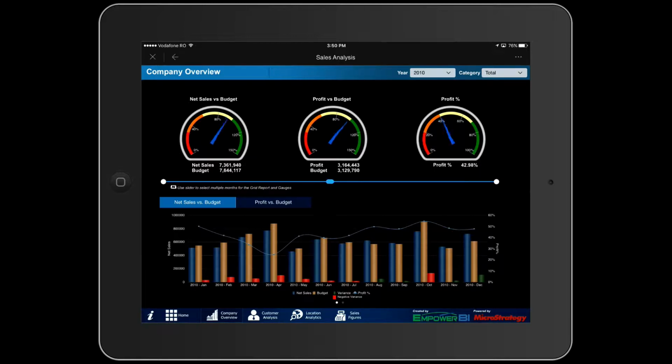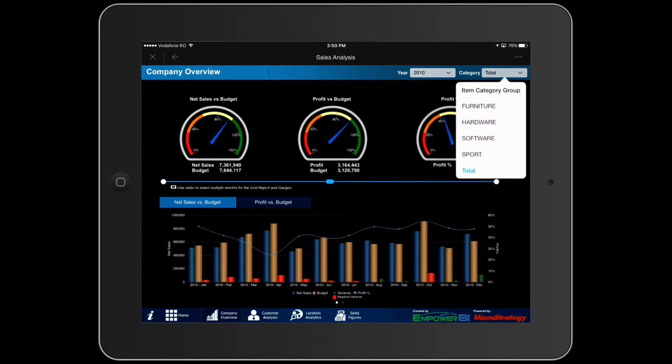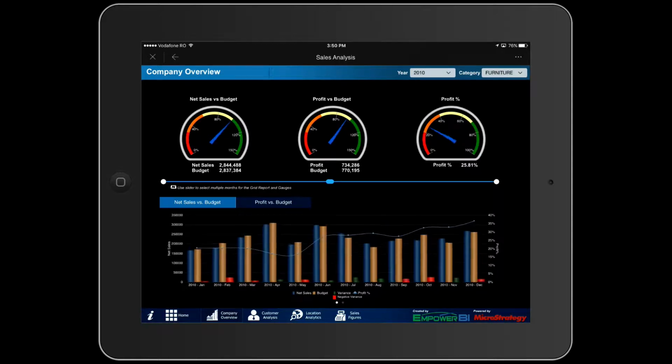Right now, I would like to see how my sales are doing in different categories, and let's look at furniture. In furniture, I can actually see that the tides have shifted, and my net sales are as predicted, but my profit is a little less. I also spot that my margin is very low, which means I may have been too aggressive with my discounts. Reason why the profit is not as high as I would have wanted.